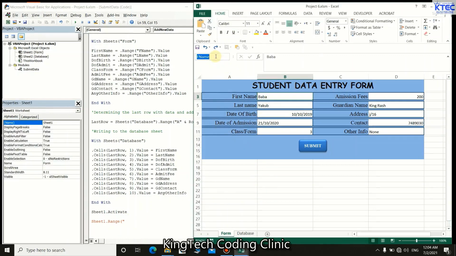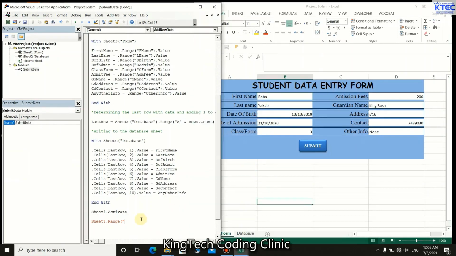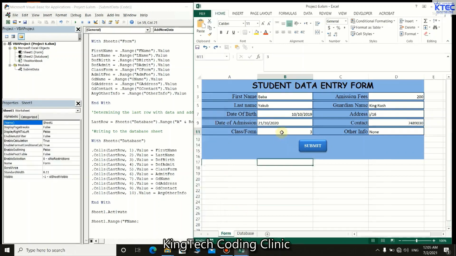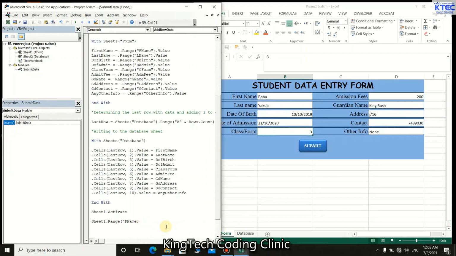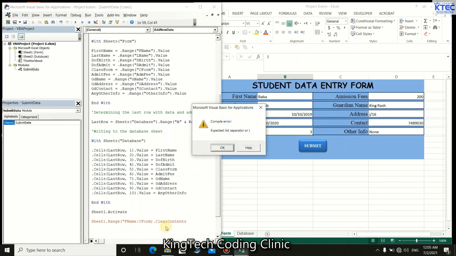Okay, Control C to copy this, Control V to paste. .Range F name through to what? The last one, which is C form, this one. Control C to copy, through to C form, Control V to paste. I'll explain what I've just done. It's ClearContents, but it looks different from what we've done.